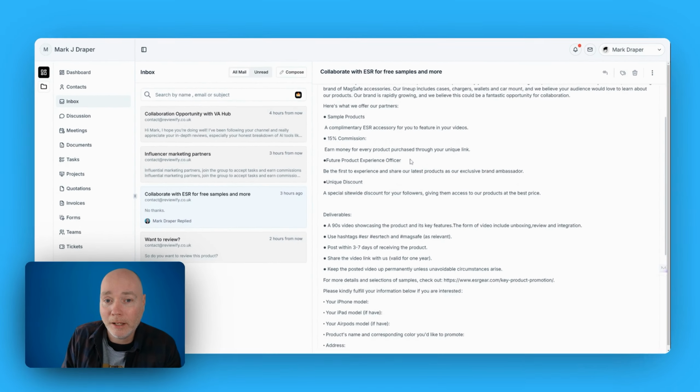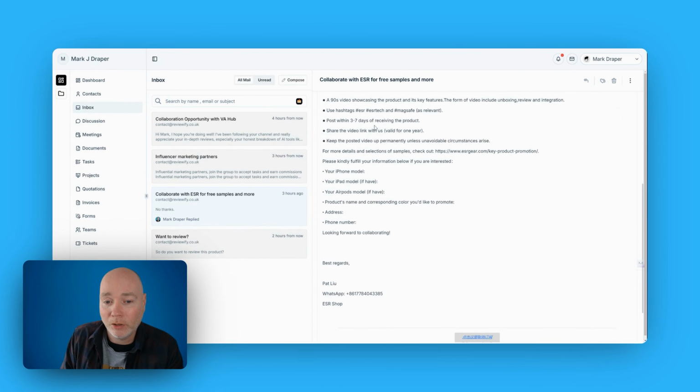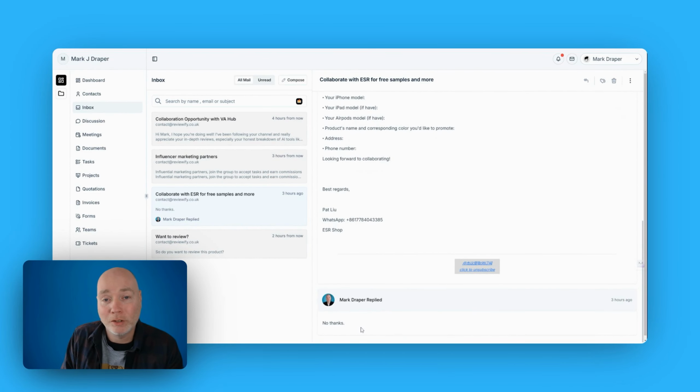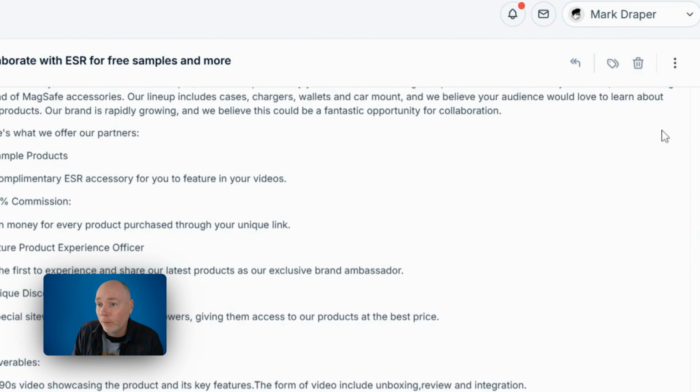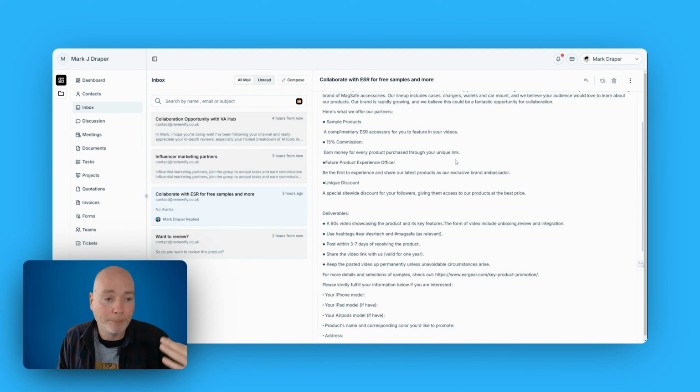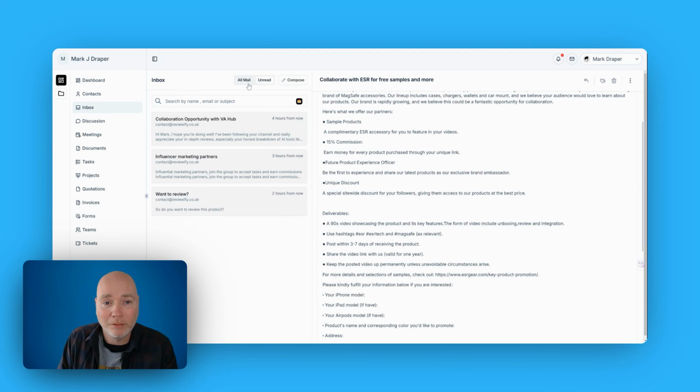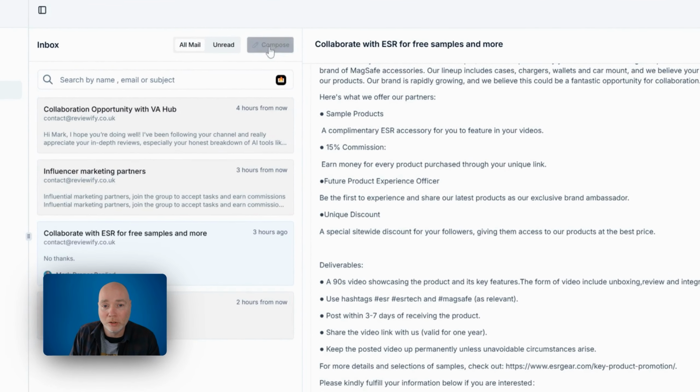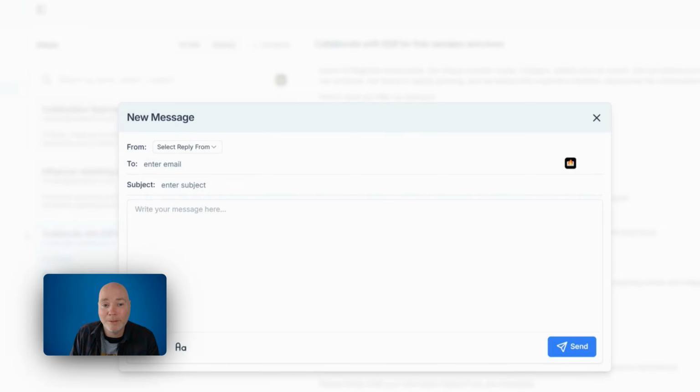It shows me the email, shows who it's from. I can read through. In this particular case, I said, no thanks, this isn't of interest to me. But if I wanted to, I could say convert to contact, add this person into my workspace, and then kick off a project or send them a quote or invite them to view invoices. All that kind of stuff is available very quick, very easy. So I'm liking this. You can then filter by read and unread. You can even compose. You can send an email from the system as well.